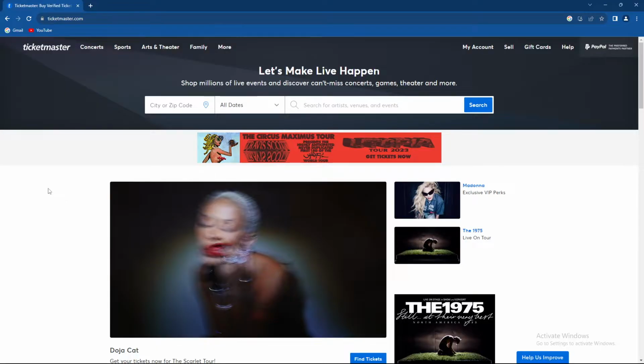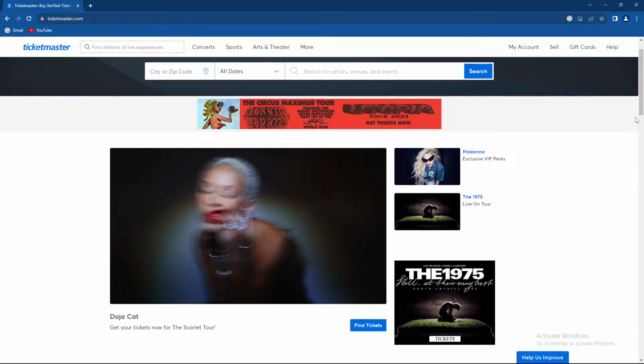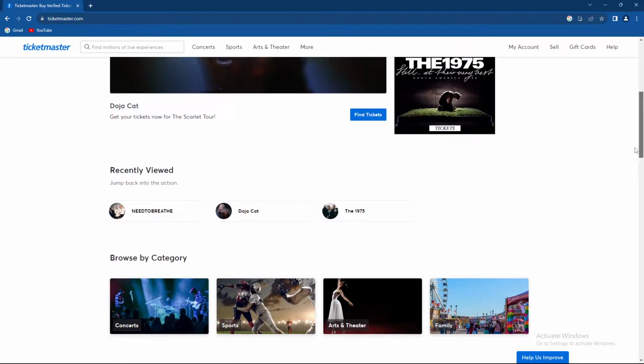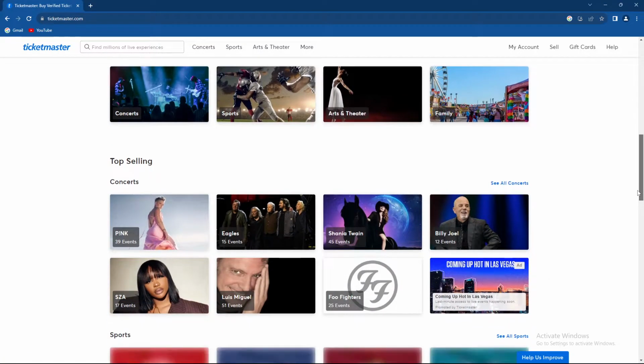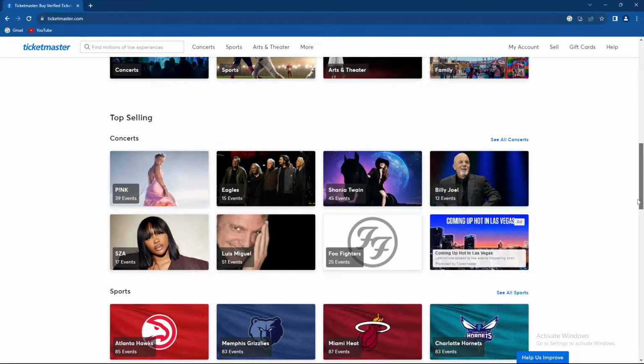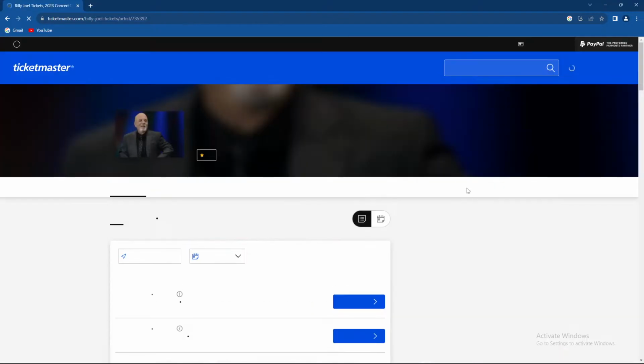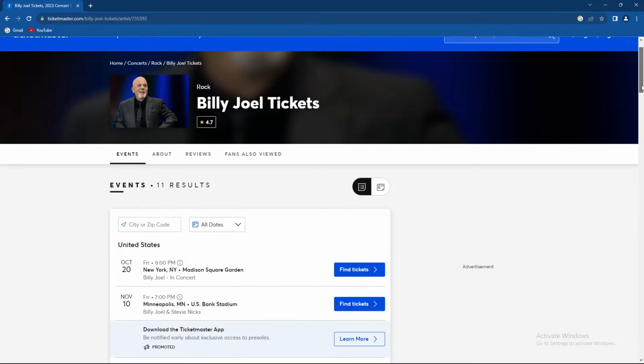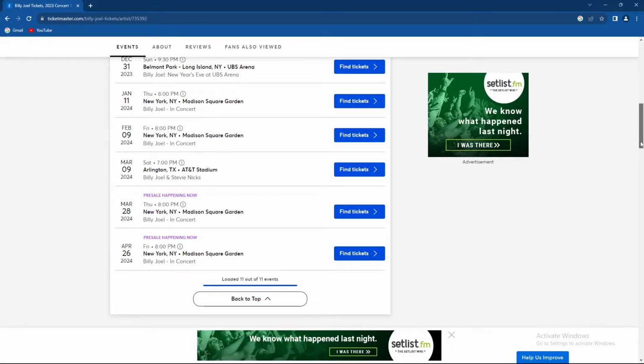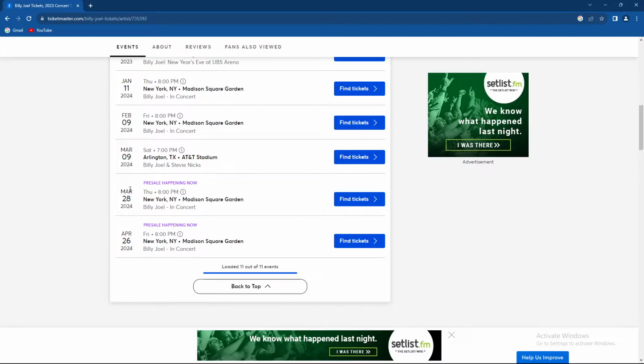So let's jump straight to the topic. So first thing you want to find is the event you're looking to buy tickets for. So let's just say you're looking to buy a concert for Billy Joel ticket. So after you click on it, you just find the date on which you want to find a pre-sale link.